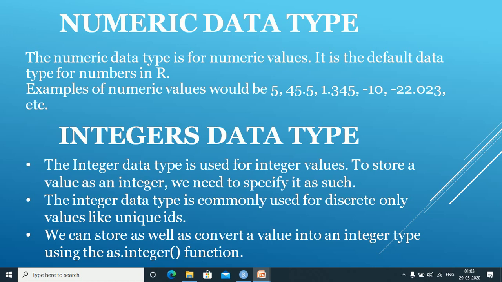Now a numeric data type can also be converted to an integer data type by using the function as.integer, right. So if there is a particular variable and you see the typeof is numeric and you want to convert it into an integer data type, you can make use of as.integer, write the variable name and click enter. So you can convert a numeric data type into an integer data type.